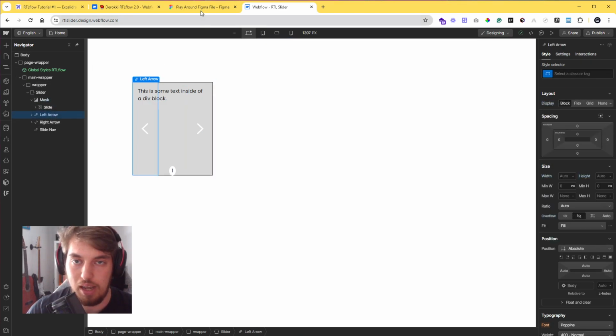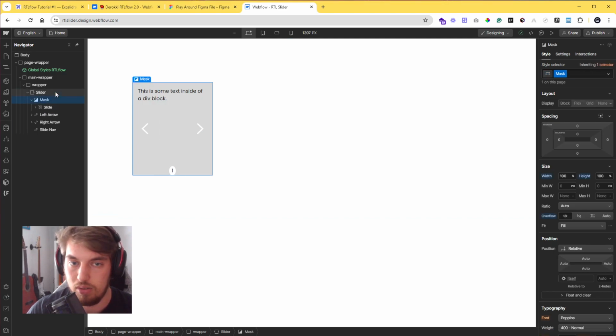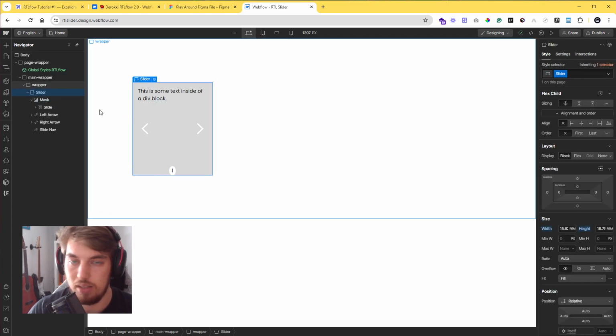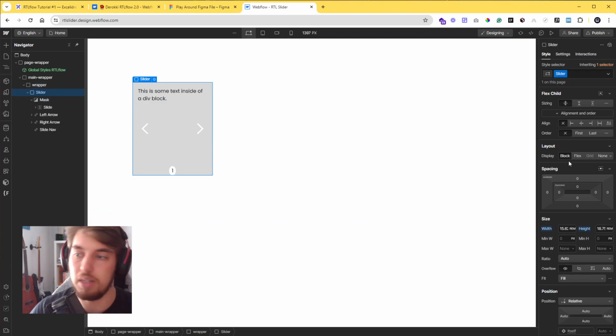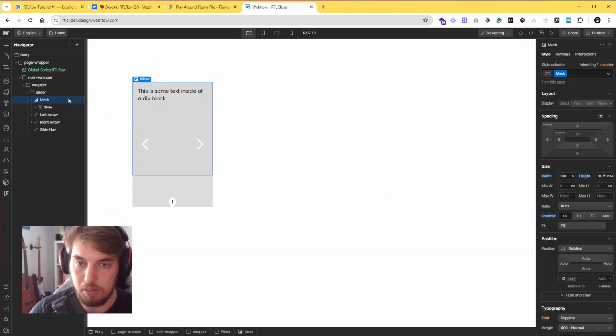Then we have the arrows. Let's see. So the slider is 18.75. I want the mask actually to have 18.75 rem. And the slider is going to be actually quite bigger because I want. Okay, let's see what happens here.